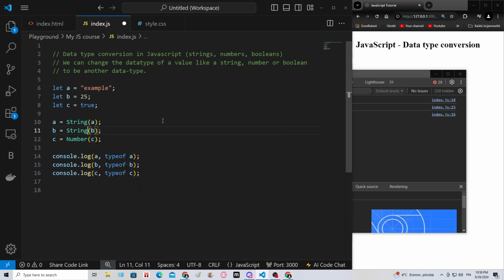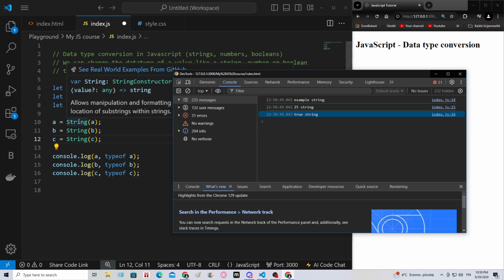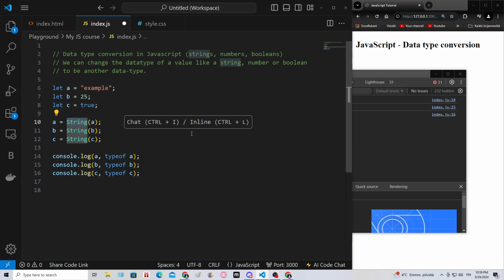So yeah. How about if we make these into strings? So let's use the string method or function. And here we go. Now all of these can be made into strings. The example is a string by default. Numbers can be converted into strings. And also the boolean value of true can be converted into a string. So that doesn't change too much of anything.